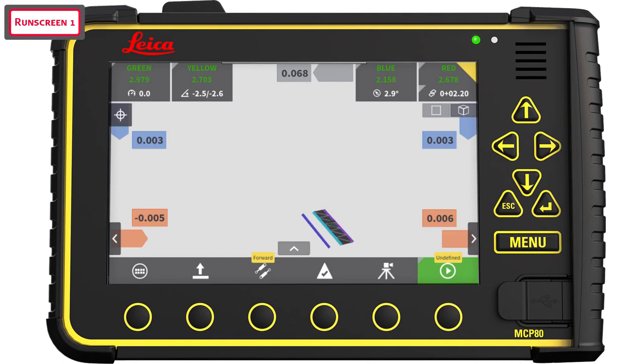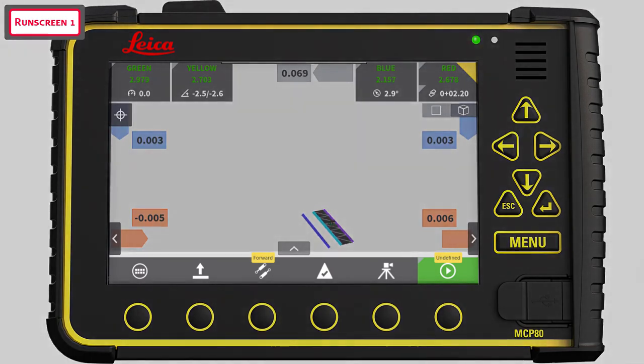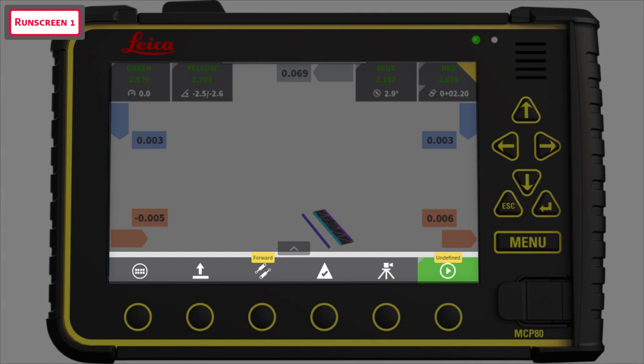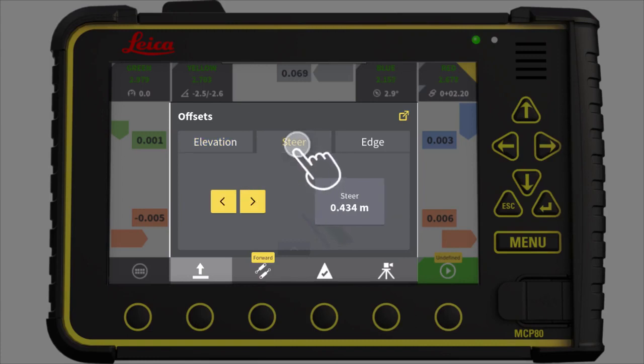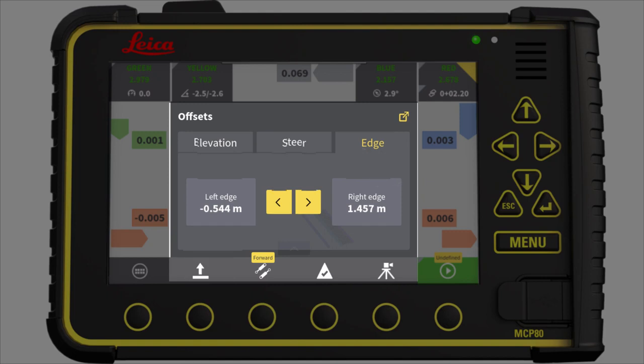Back at the main run screen, let's go through the quick access buttons. First, you have Main menu. Then you have Quick Offset, where you can select which side to offset and adjust 1 mm at a time. Note: the distances showed here in the video are from a simulator setup and do not show a real-world situation. We can set the offset for elevation, for steering, and for the edges.